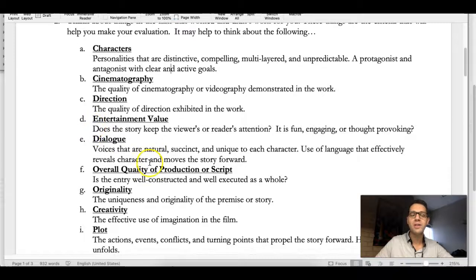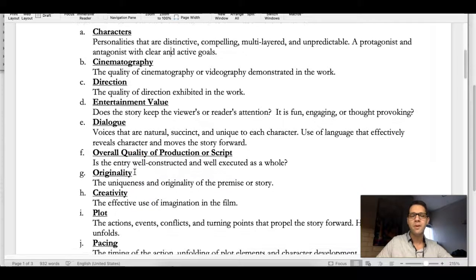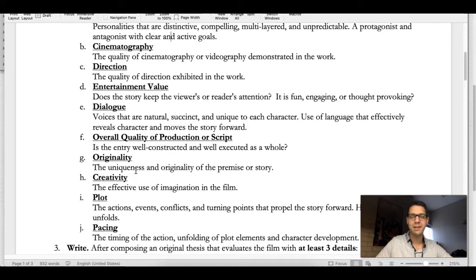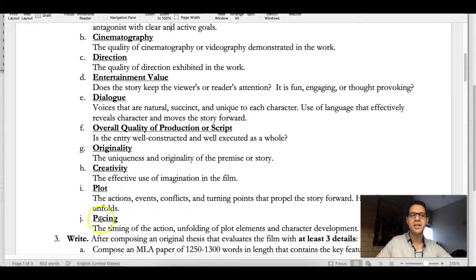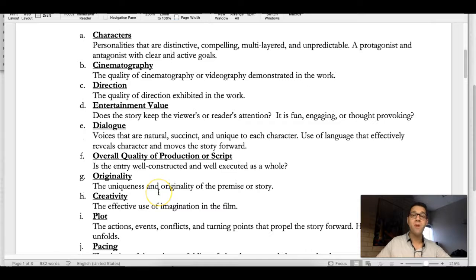So the overall quality, the production of the script, does it seem like a quality film? Why or why not? Originality, does it feel original or does it feel like something you've seen before? Creativity, plots, is the plot, the story, the problem, engaging? The pacing, is it too fast? Is it too slow? Is it just right? Do you feel bored? Do you feel a little bit frantic? All of these are things you can talk about. Now, I'm not saying you have to address all of these. I'm saying these are particular things that you could address in your evaluation or review of the film.